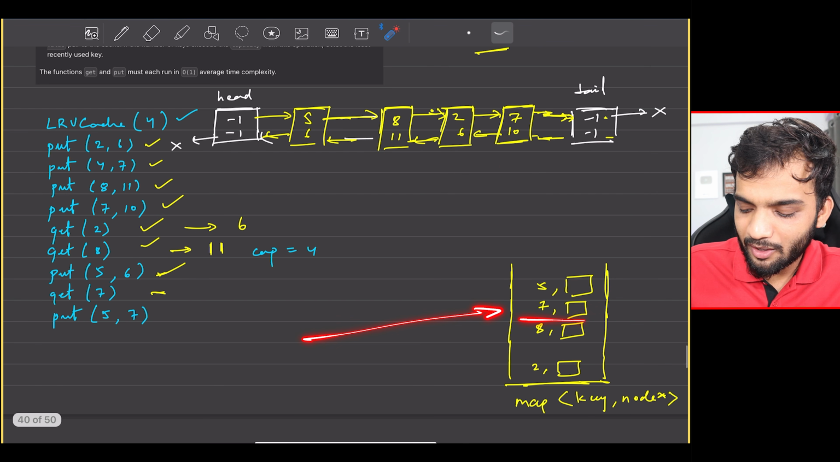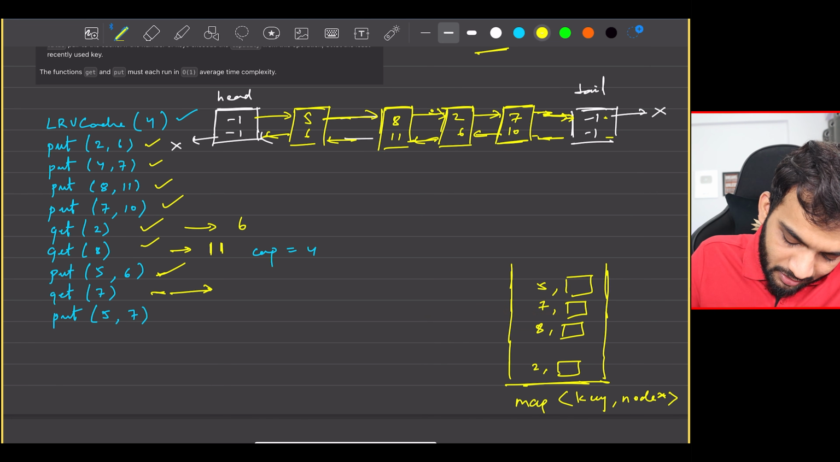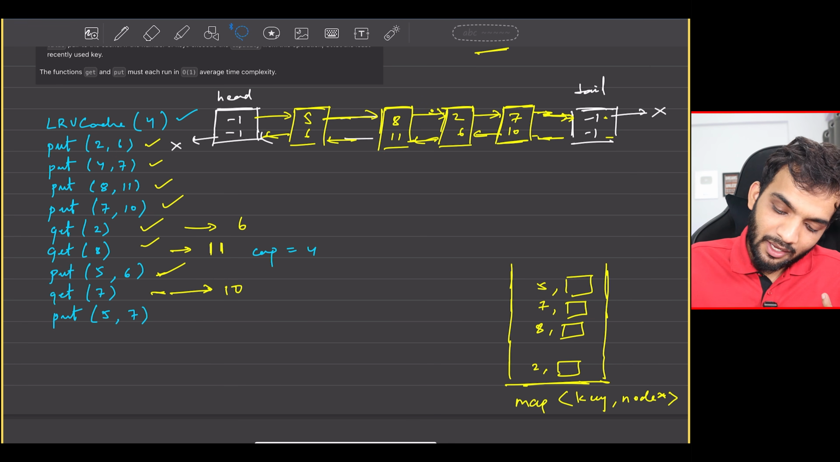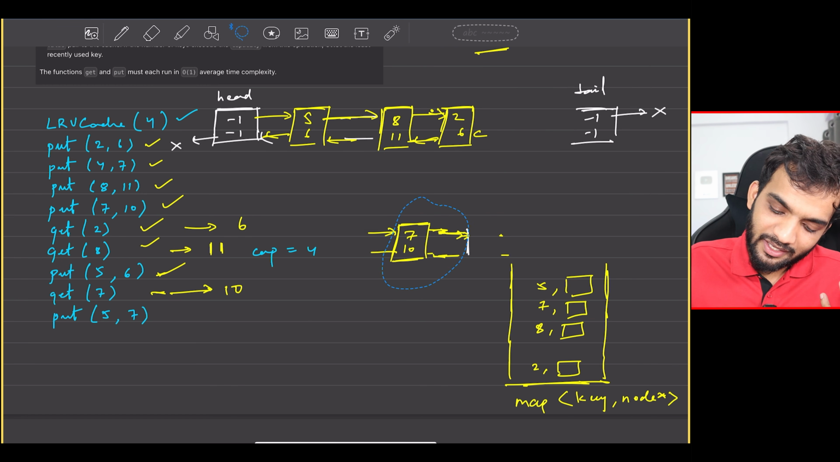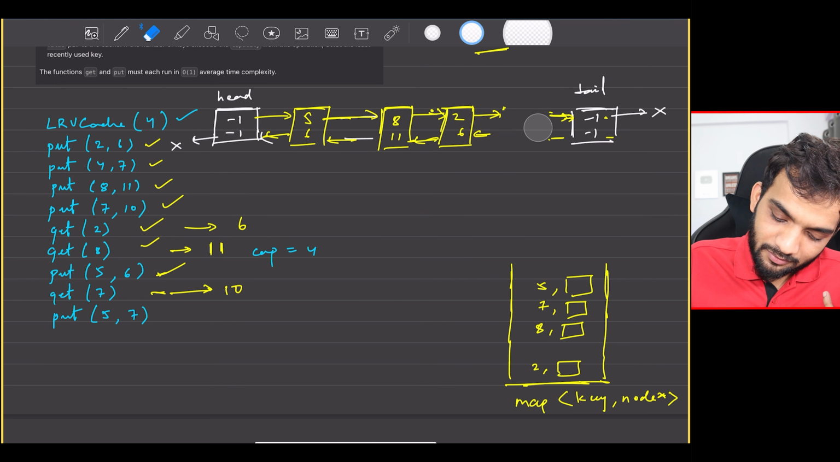After that, I've been asked to get 7. Do I have a 7? Yeah, I do have a 7. Where is the 7? Here. I get the value at first, which is 10. After that, what I do is I take this particular node itself. So I take it off. My bad. So 7, 10. So I'll take 7, 10.